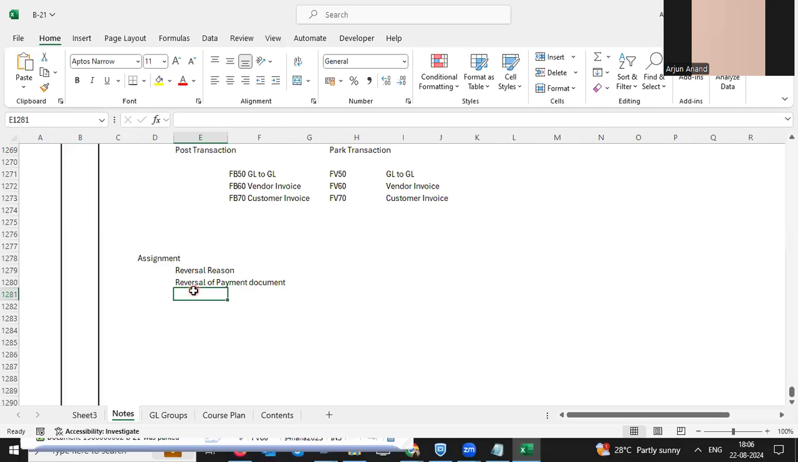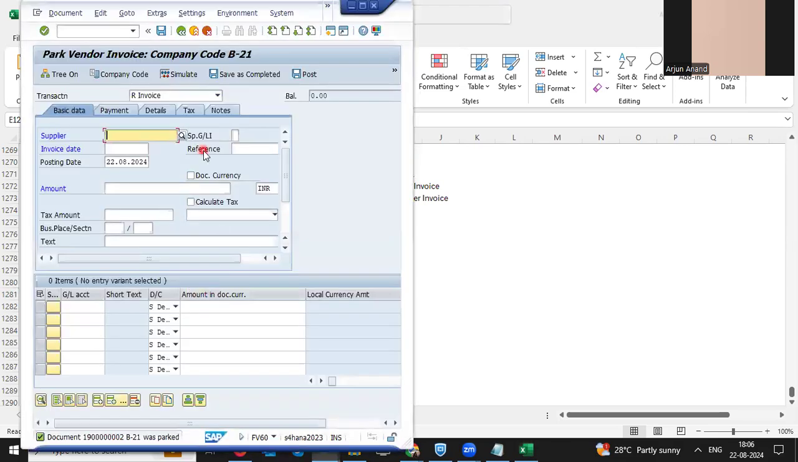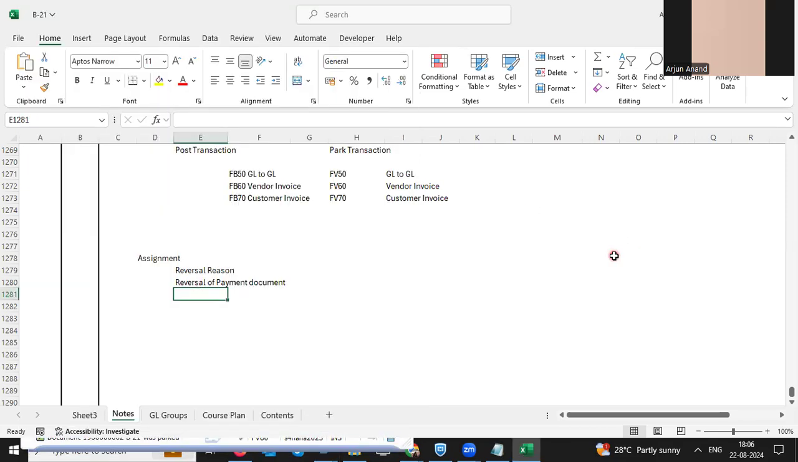Third one, in the past we have parked and posted documents, right? Even in a parked document, we can delete. If you go to document, you can delete it. But I thought something there. Okay, these are the two assignments which you should do.